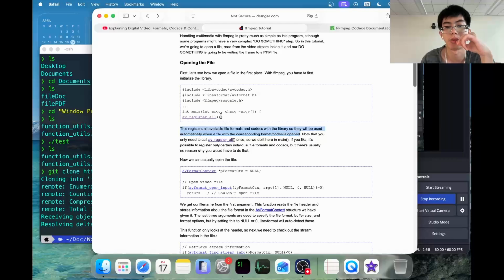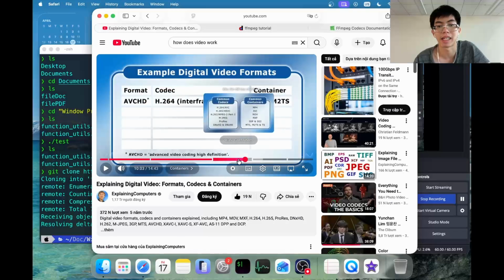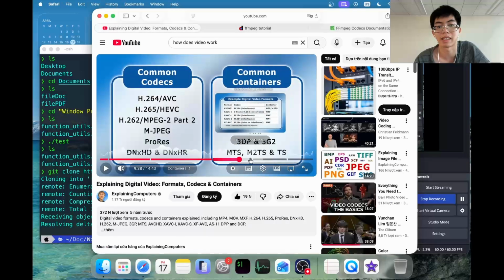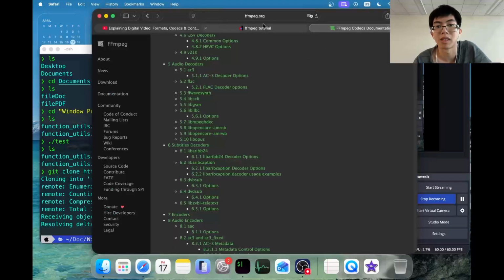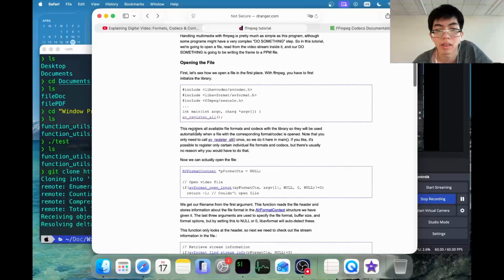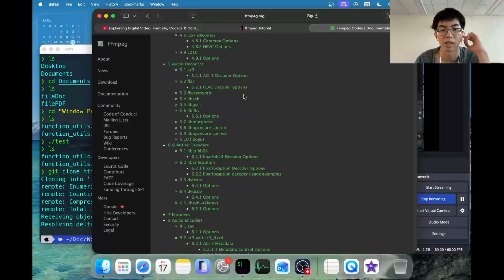So I think in summary we will need this, because if we use this, it will work for all the formats. So it will be used automatically when a file with the corresponding format, the codec, is opened. Yeah, that makes sense, but it's old. But let's see.